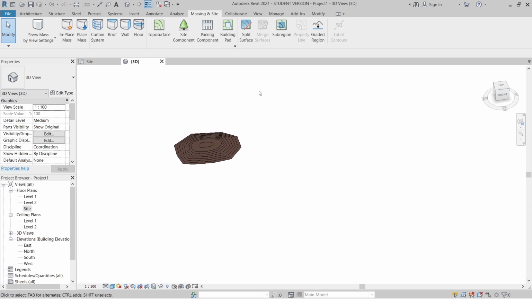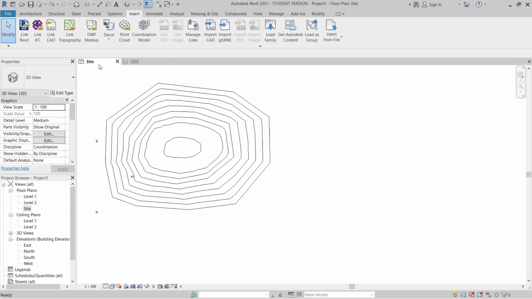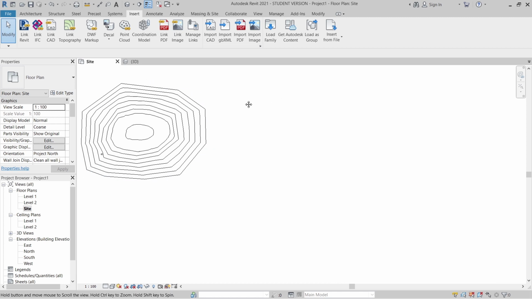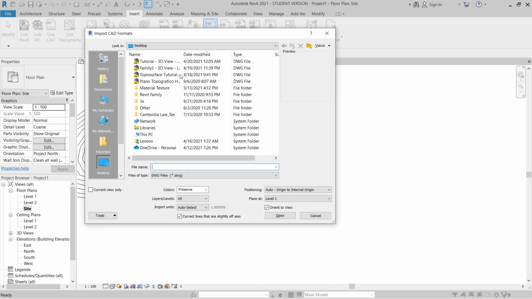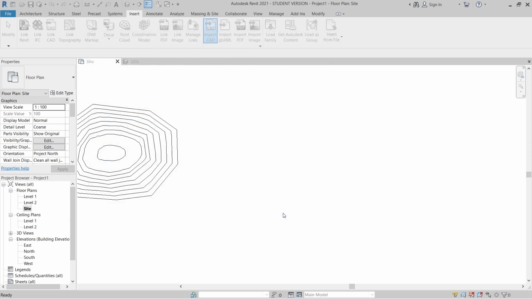Let's move on. First thing, I'm going to our insert tab again. Then I will start working on site plan. Then as you can see here, we can find import CAD. I just import here. Then I'm going to my desktop and finding my topo surface. This one I have downloaded from the internet actually, so you can download it from my link in the description. I'm going to make it from center to center. Then just hit open.